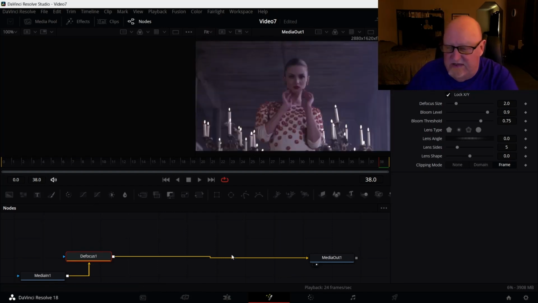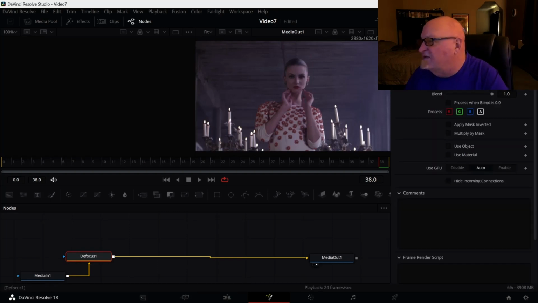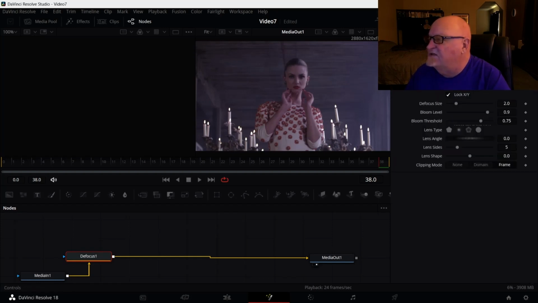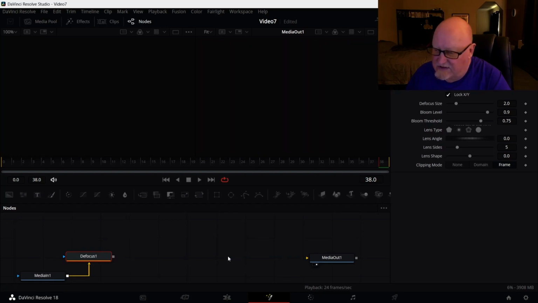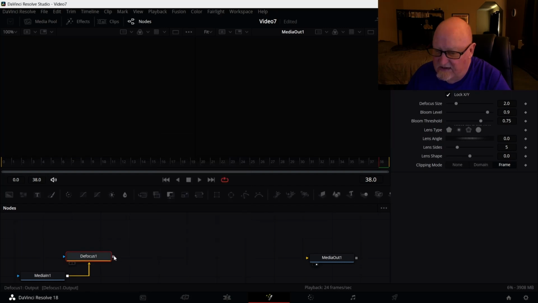Okay, so there's defocus. Lots of other stuff down there. We can come over here on settings too. There's some other stuff to be talked about with this, but he didn't, so I won't. And let's do another one just for fun. So let's add, I didn't mean to unconnect that.